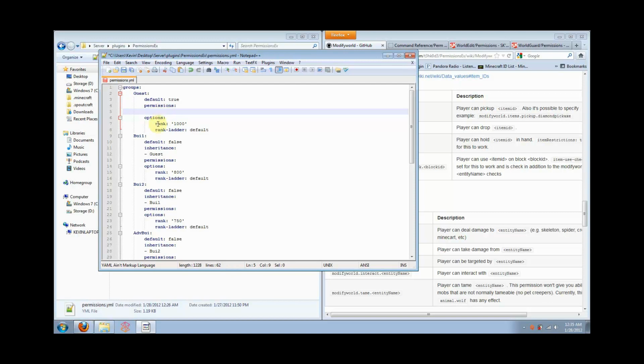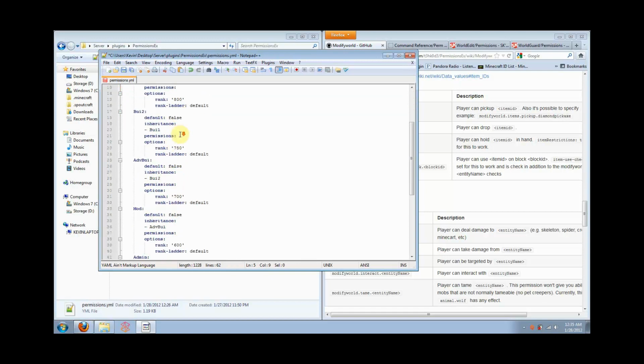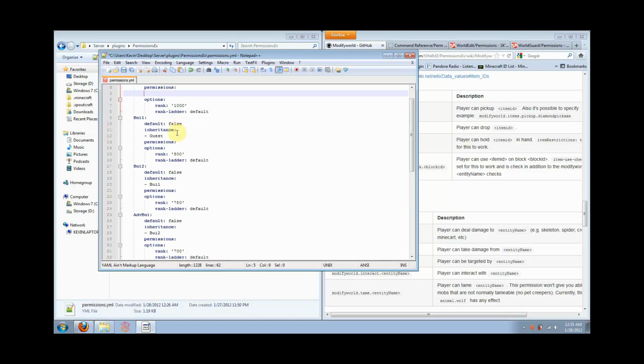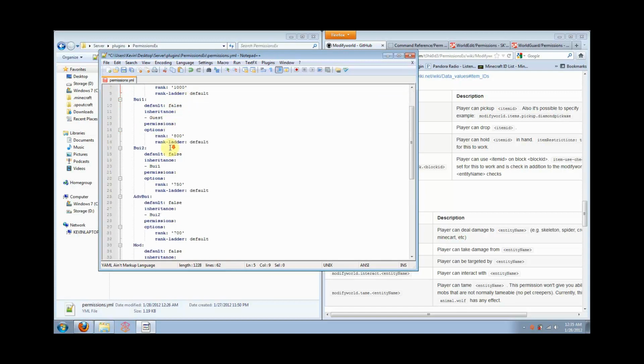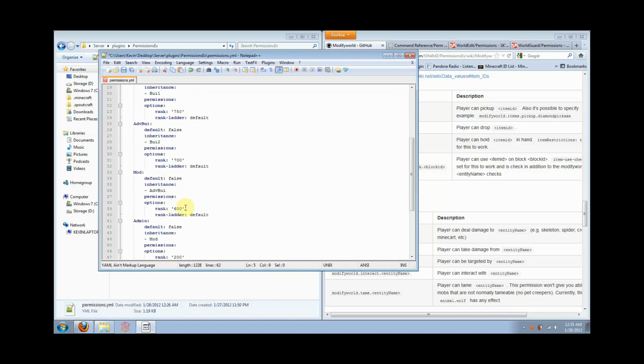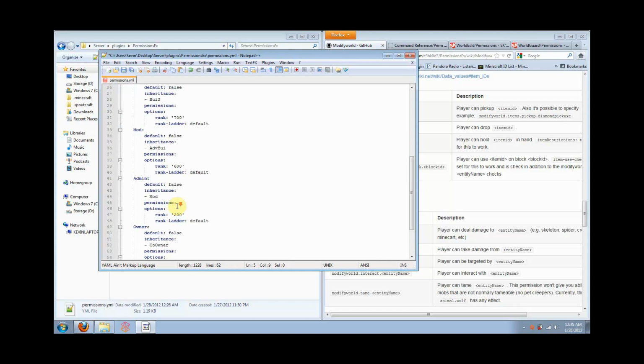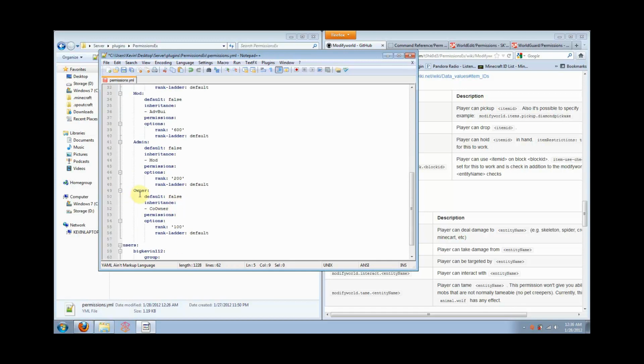The rank ladder, the higher the number, the lower their rank. So guest starts out 1,000, build 1 goes to 800, build 2 750. These numbers aren't very important. You can set them to 2,000, 1,200. It doesn't matter as long as they go down in order. So larger, smaller, smaller, smaller, smaller, smaller, and then smallest. So owner is obviously the highest rank, so you want that to be the smallest number.